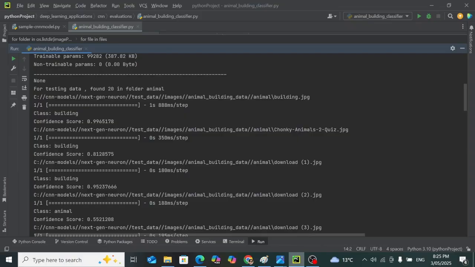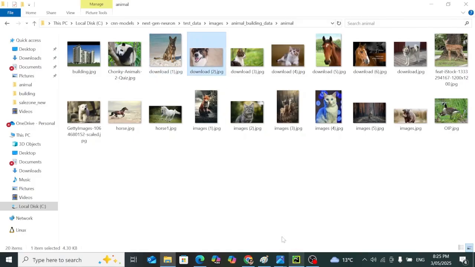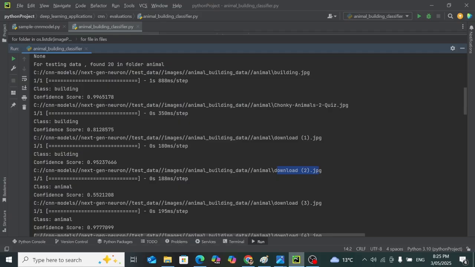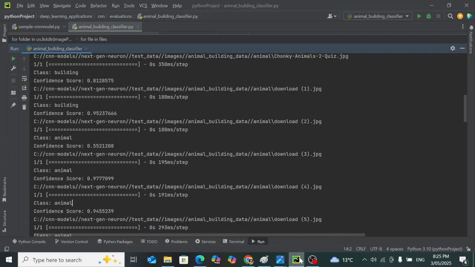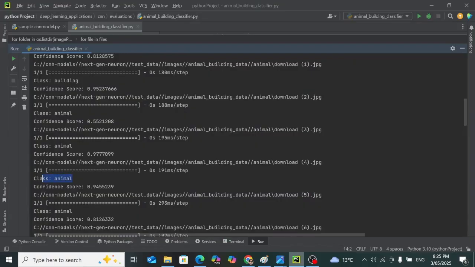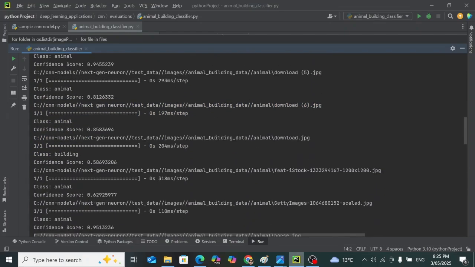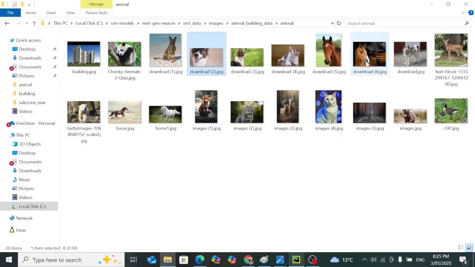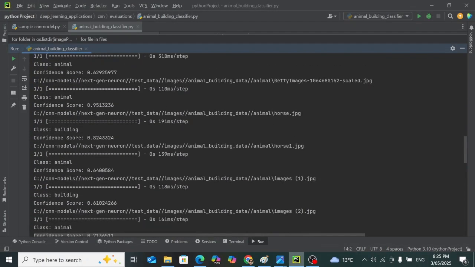So this one was identified wrongly, and the next one is download two. Yeah, it identifies it correctly as an animal. This was a correct prediction. Again, download 3 was also an animal, and again a correct prediction. Similarly, all those are correctly identified by the model, right? The last one, download.jpg, was again identified wrongly as a building, right?